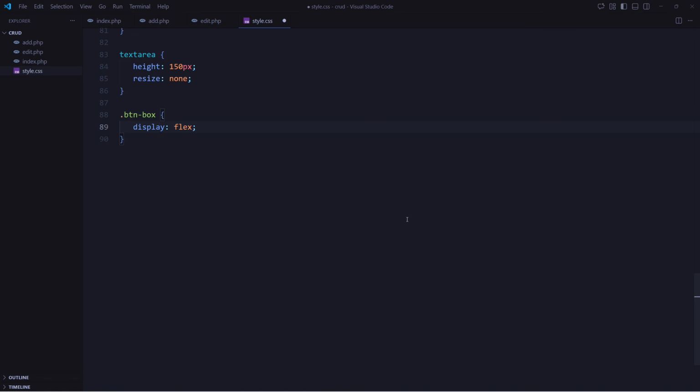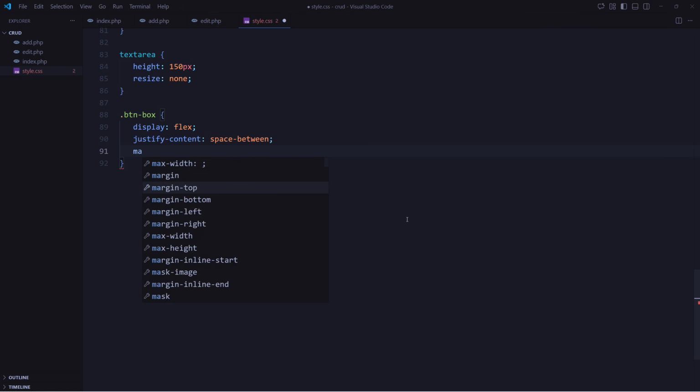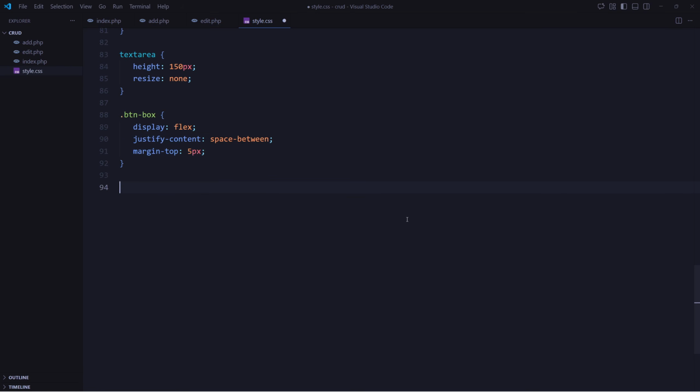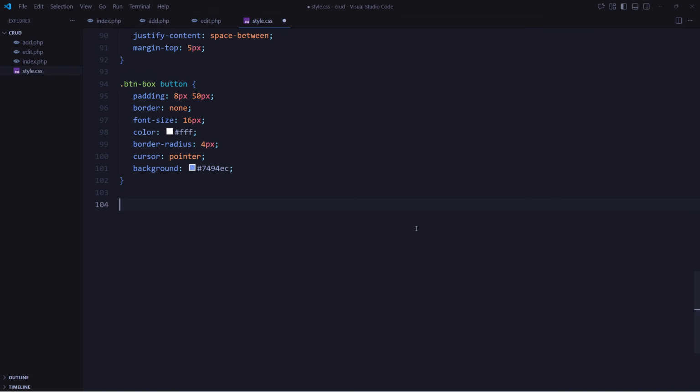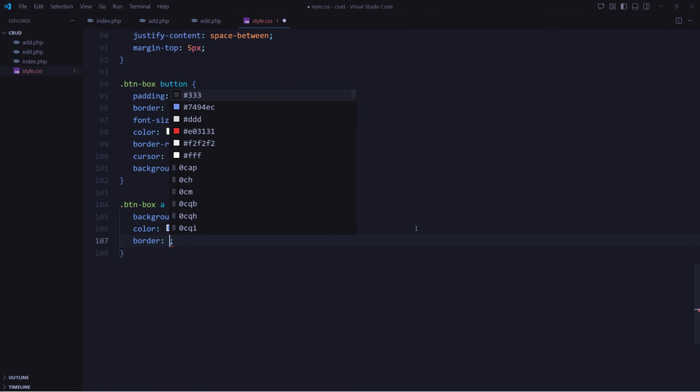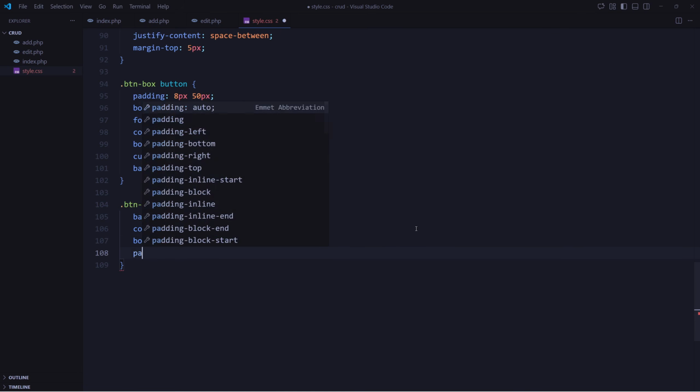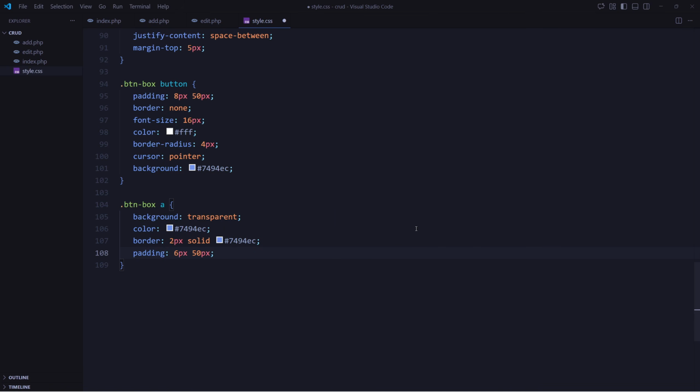Display flex, justify-content space-between, so the buttons are on the left and right, and margin-top 5 pixels. Then the button tag for submit and update buttons: padding 8 pixels 50 pixels, border none, font-size 16 pixels, color white, border-radius 4 pixels, cursor pointer, and background. And lastly, for the cancel button: background transparent, color blue, border 2 pixels solid blue, and padding 6 pixels 50 pixels. Perfect.